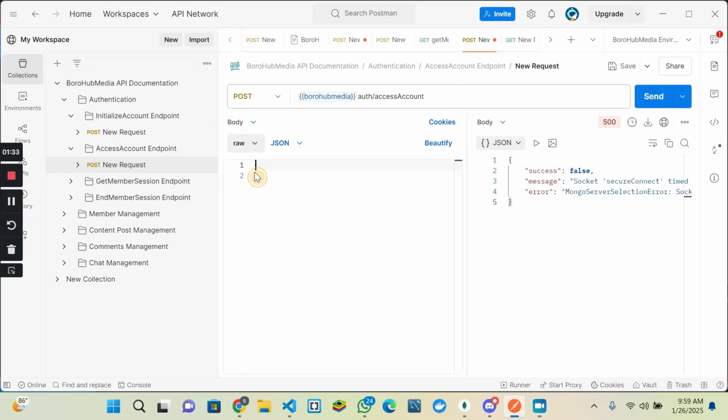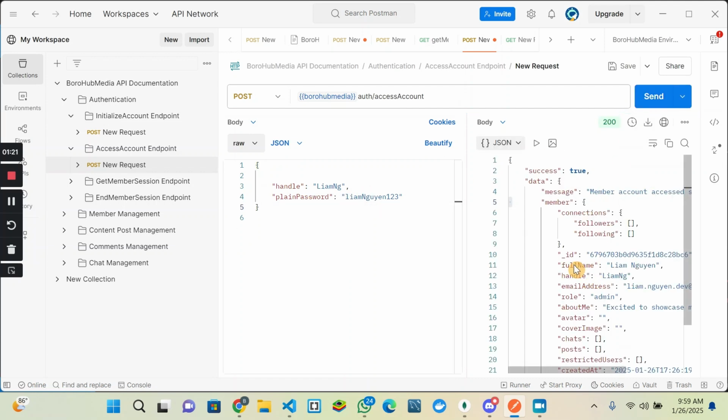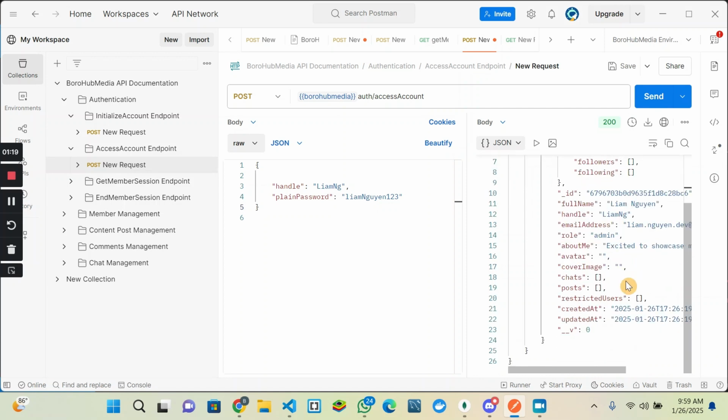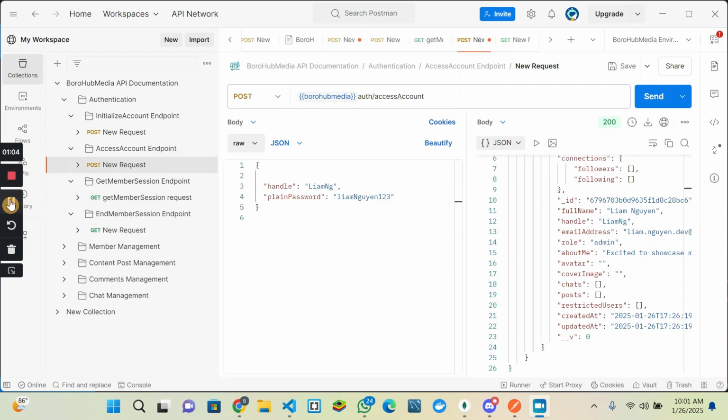So in Postman now, we authenticate Liam by writing the handle name and the plain password. So once we do this, we actually see that we successfully logged on to the system. So from here, we can actually see that access and the refresh tokens for Liam have been generated.